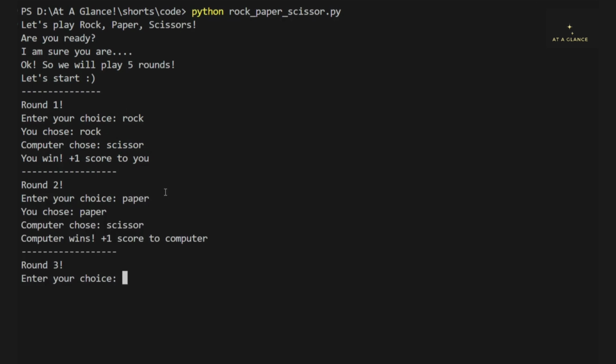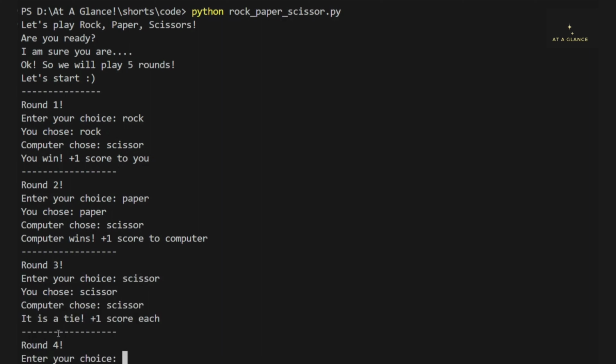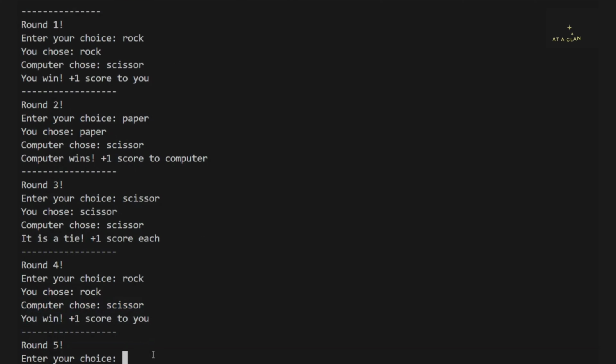Let's play round 2. Here I have chosen paper and the computer has chosen scissor. Here the computer wins. That is why +1 score is given to the computer. Next, in round 3, let's choose scissor. The computer also chooses scissor. Here it's a tie. That is why +1 score is given to both the players. In round 4, let's choose rock. Here the computer has chosen scissor. That is why +1 score is given to me.